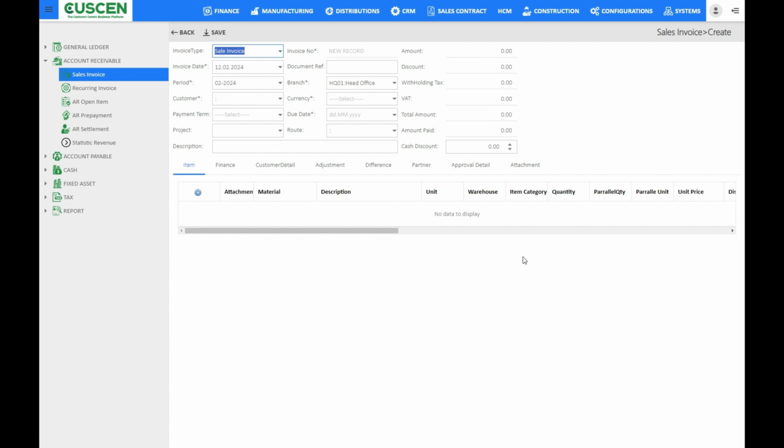Period, the financial period to which the sales transaction belongs. Customer, who we're billing, with the specific code for our records. Branch tells us what part of the business is handling the sales. Currency is what we're billing in. In this case, it could be US dollars. Payment terms, when we expect to get paid, like net 30 days. Project, if the sale is part of a bigger project, it goes here.